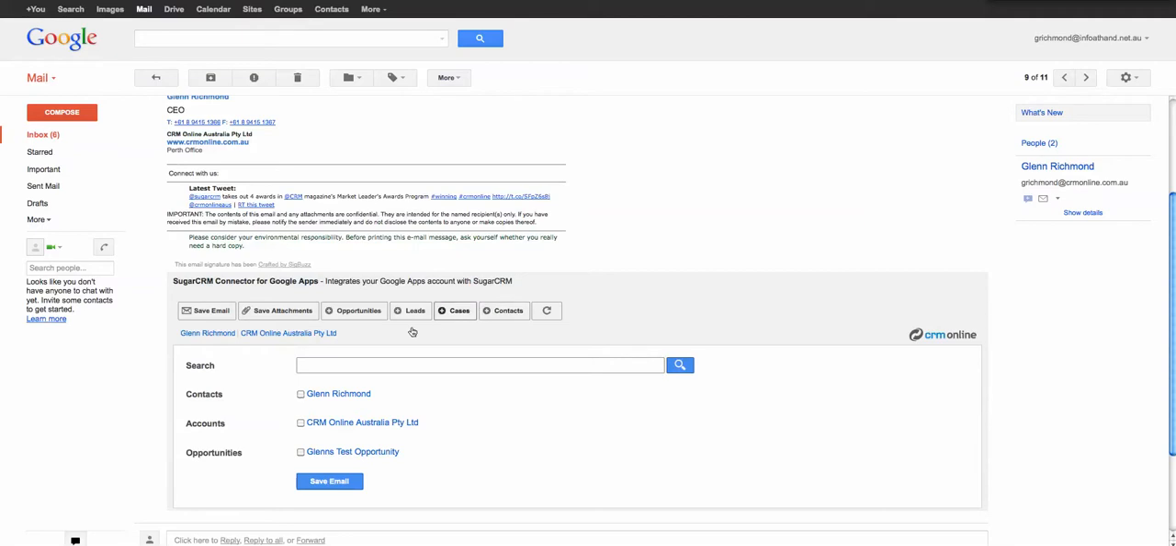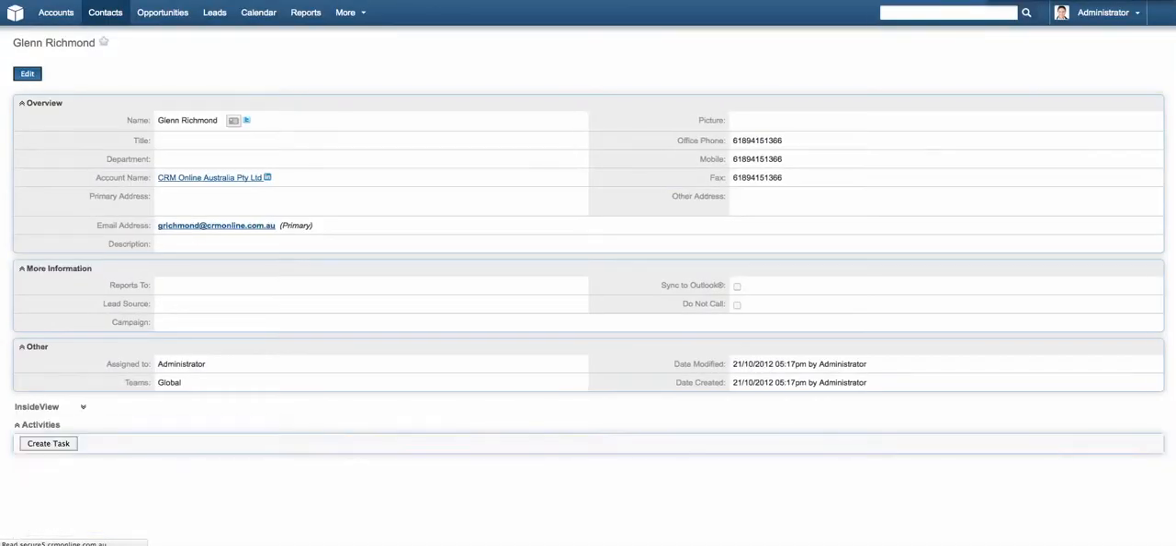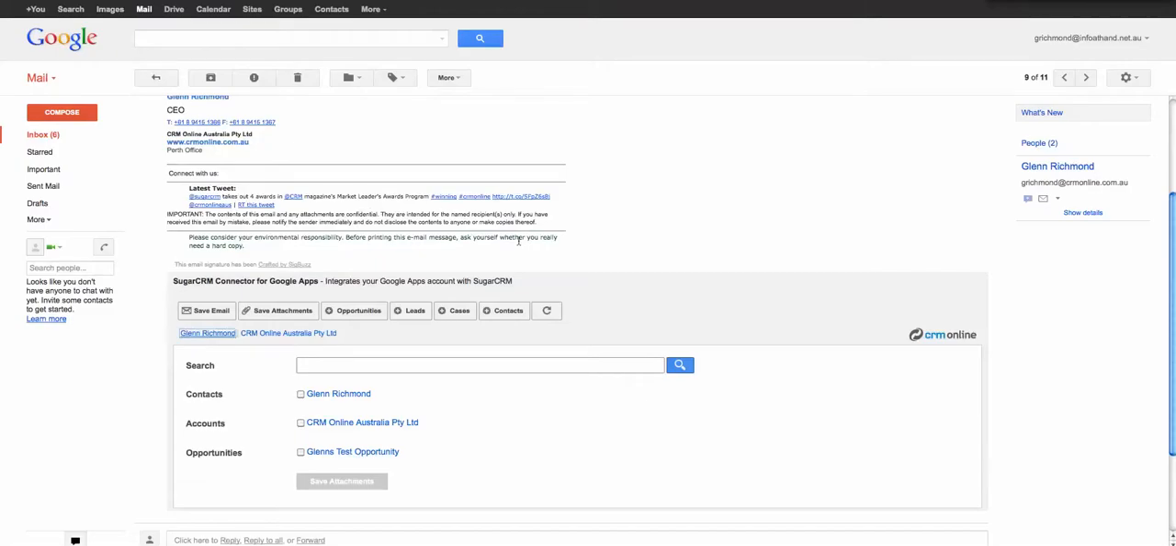Okay, so what we can see is that we can save emails, save attachments, and that will all work directly with SugarCRM. We can navigate to our records directly from Gmail, saving us a lot of time having to go and search for those records. And finally, let's say this was an email from a potential prospect, and I wanted to create a new lead within the system.